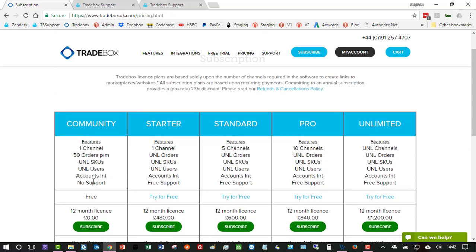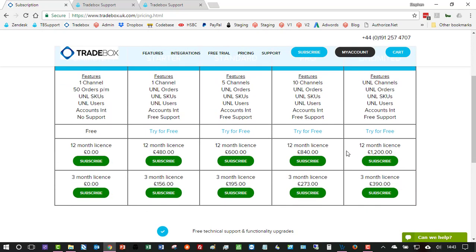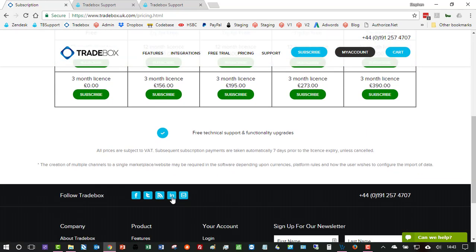For paid subscriptions, we have a further 4, and these are all based upon the number of channels you want to set in the software. So the single channel option will allow you to connect to one channel. That could be eBay, it could be a website, it could be one of the Amazon marketplaces. We have 5 channels, 10 channels, and unlimited channels. These can be paid for annually, or you can take a 3-month license. If you do commit to an annual license, you'll make a 23% saving off the pro rata 3-month license.